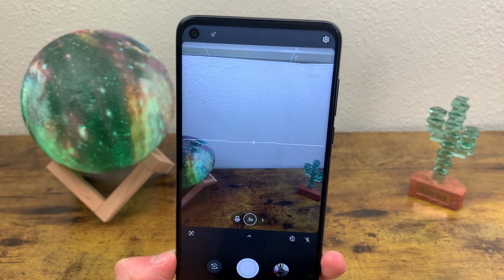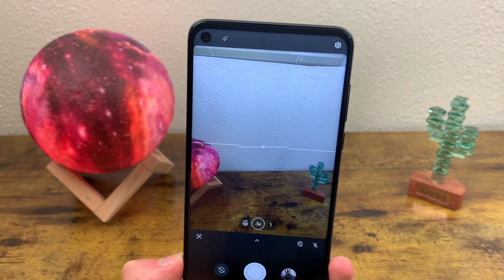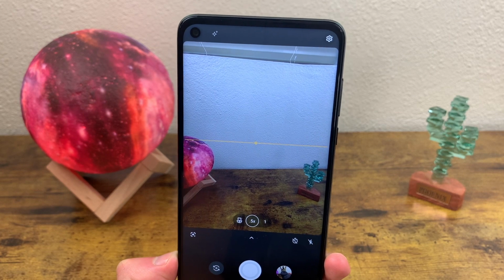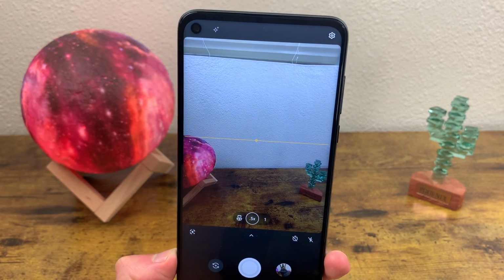Maybe you're taking a picture of a larger object or a larger room or some landscape, whatever the case may be. Having an ultra wide camera is really nice, especially the 8 megapixel ultra wide camera this phone has.